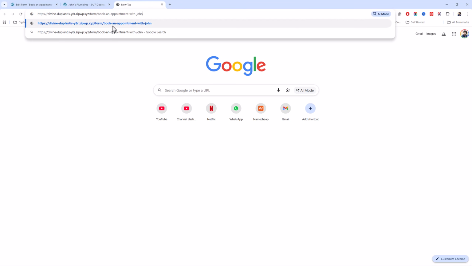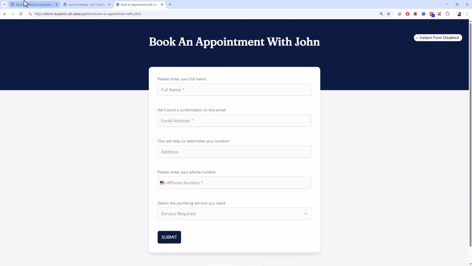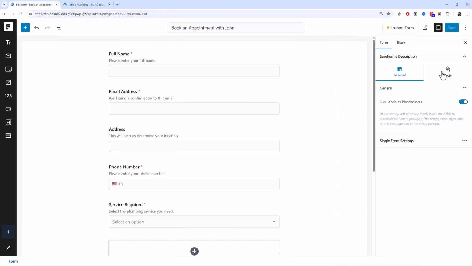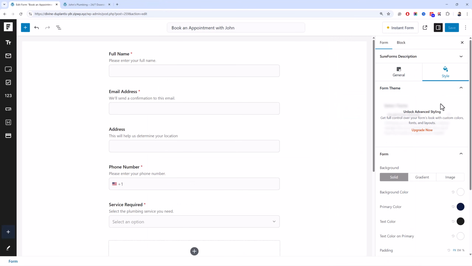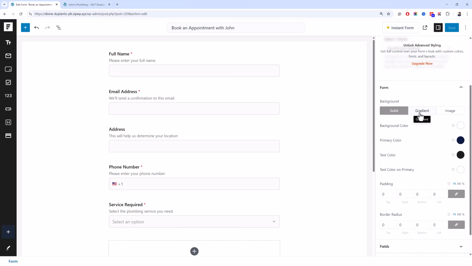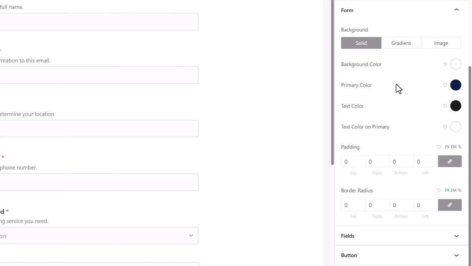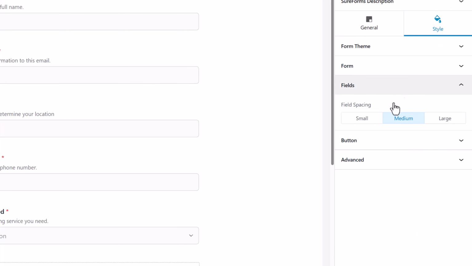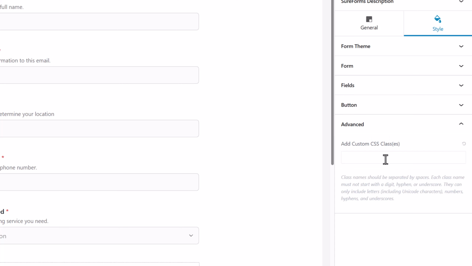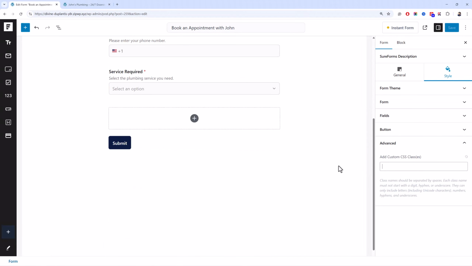If I want to access it, I will click over here. I will enter this URL, and you can see this is how your form will look. You can also adjust the form styling from the styles tab. Form theme is limited to the pro version, and then there are some styling options that you can use to customize your form as per your requirement. You can adjust the field sizing, you can adjust the button, and you can additionally add some CSS classes if you want to apply some custom CSS to this form.